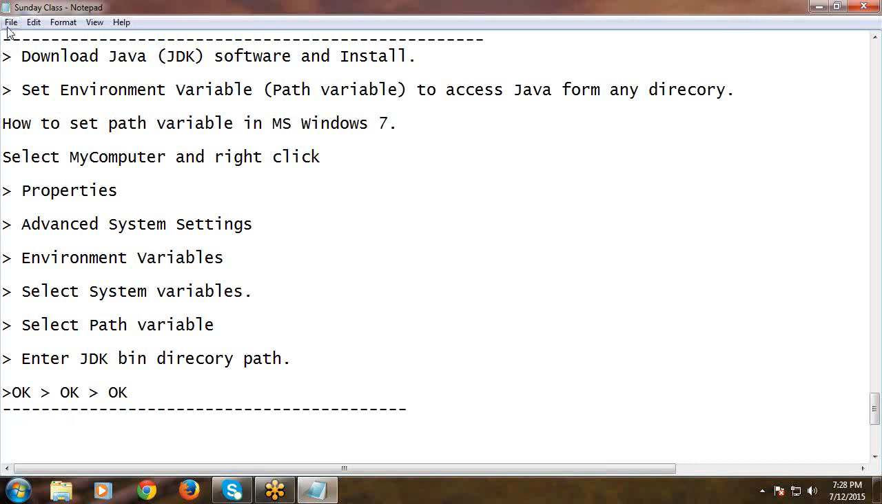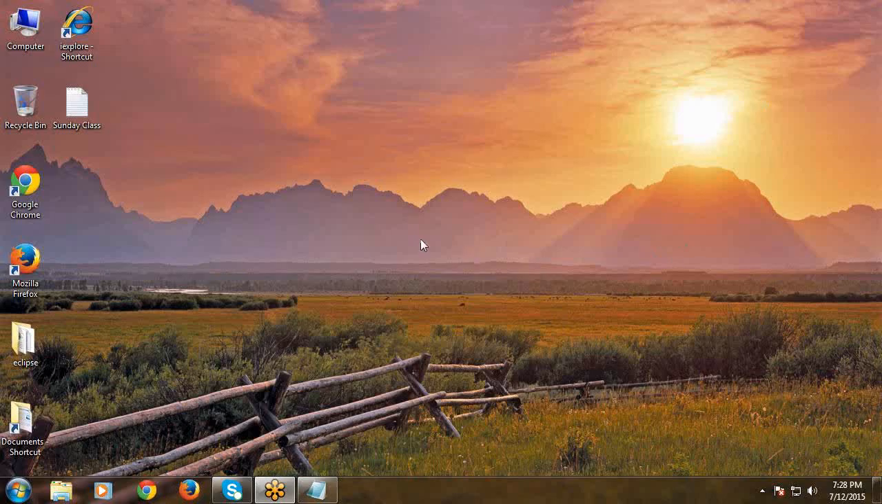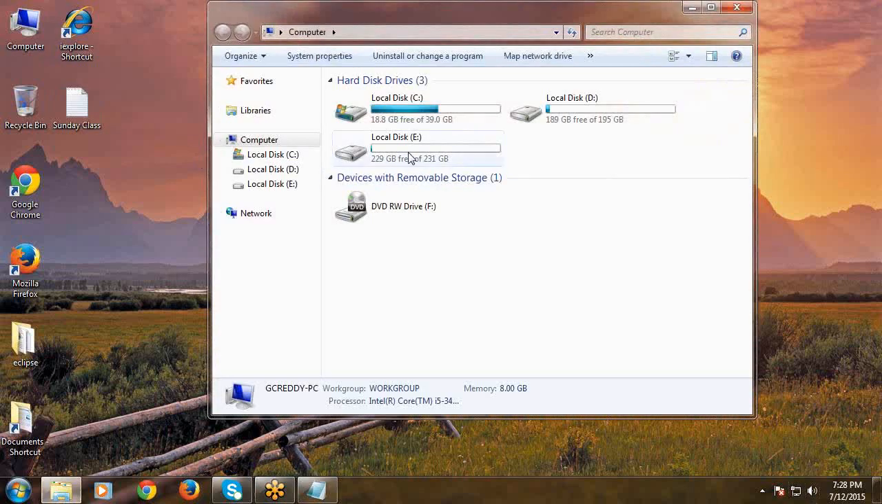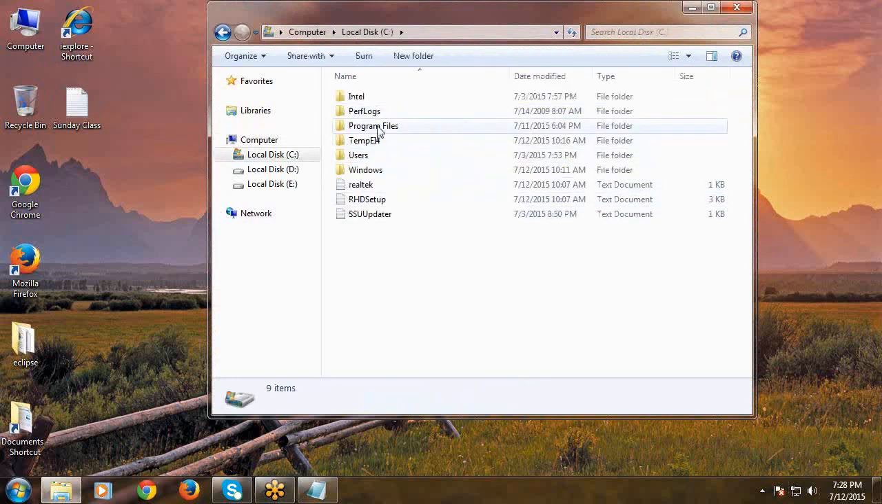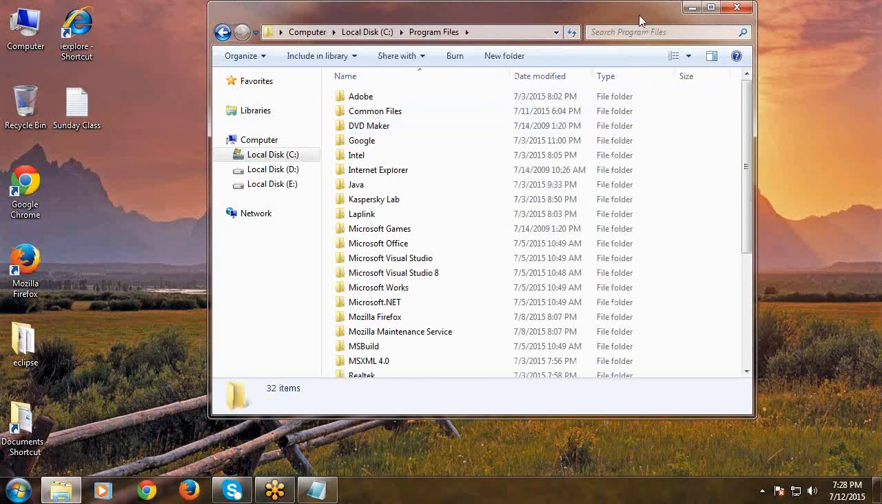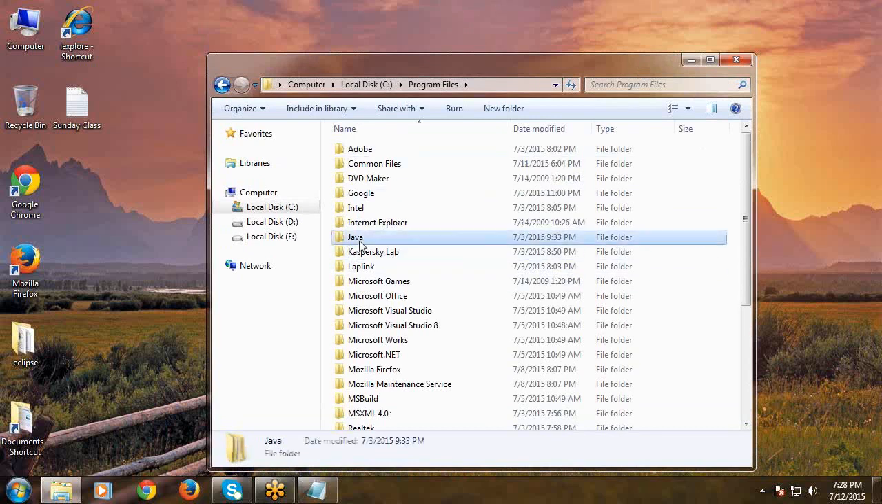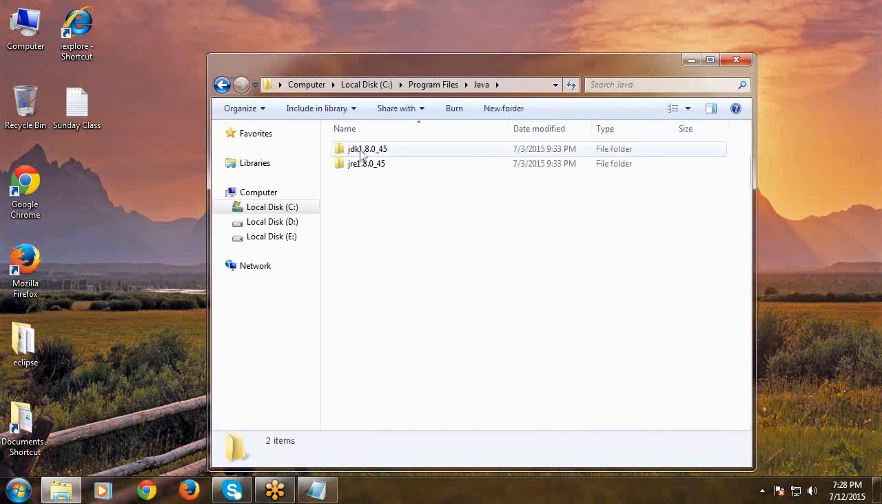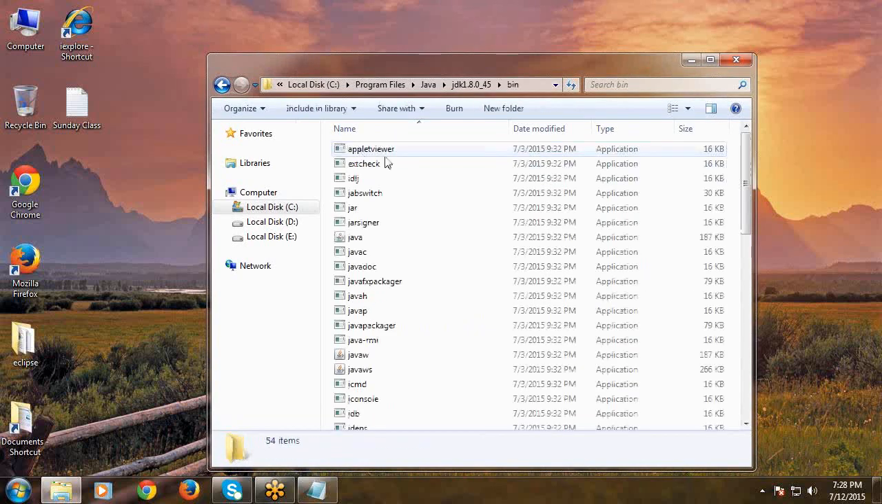See, observe. First take the JDK after installation of Java. Take the JDK bin directory path. See, C drive, program files, Java, JDK, bin. You select this bin directory path. You copy this one.